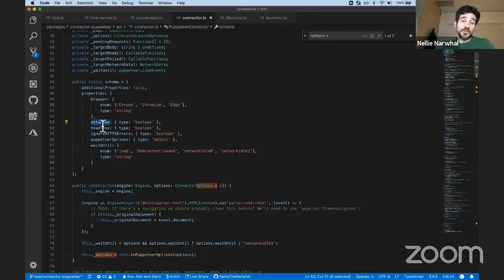Then we have the touch option that we just saw, headless to run headless, ignore HTTPS errors, and wait until, which are properties that come from Puppeteer, but I thought that they were important enough to be at the top level instead of burying them under Puppeteer options. That makes it easier for the user when they are configuring it, because usually you are not going to go deeper into the configurations.